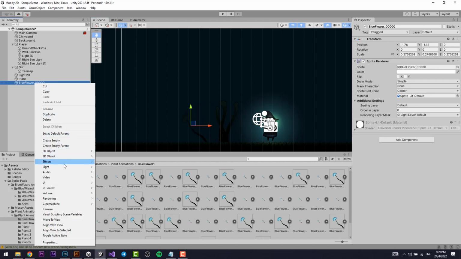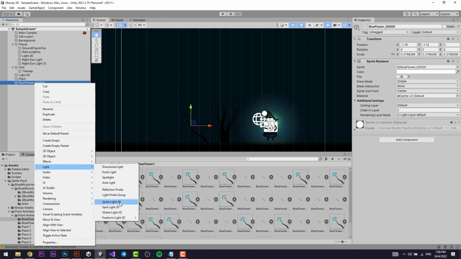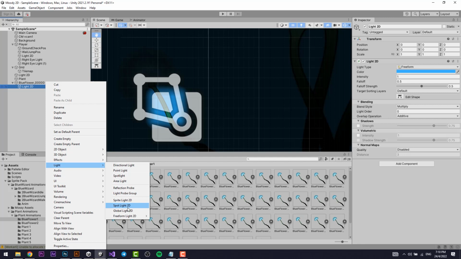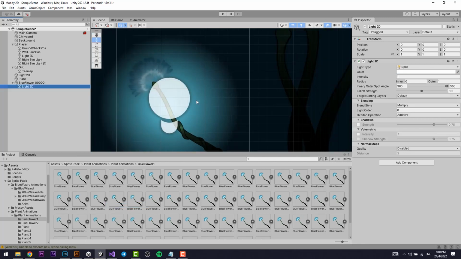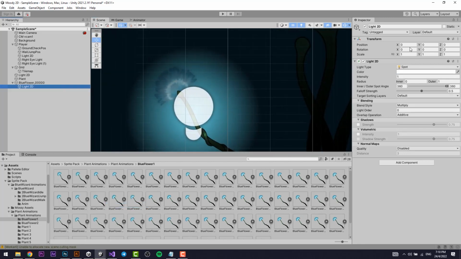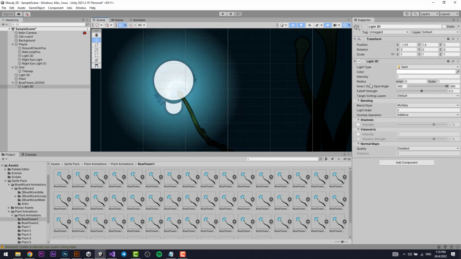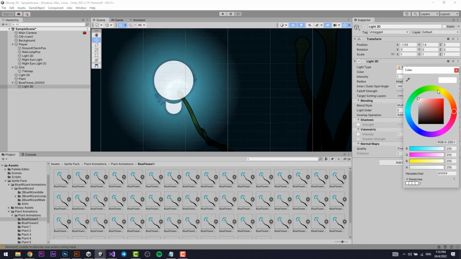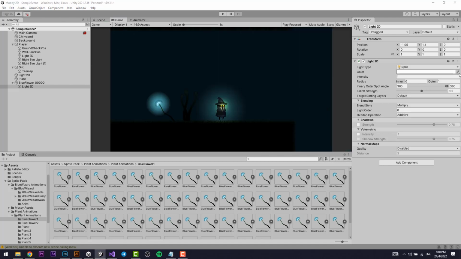I'm gonna go to lights and I'm gonna select a spotlight. Awesome. Now I'm gonna select this spotlight. I'm gonna take this spotlight and put it all the way here and change the color of this spotlight. So maybe set the color of it to something like this and set the falloff strength all the way to 0.8. Increase the intensity a bit.